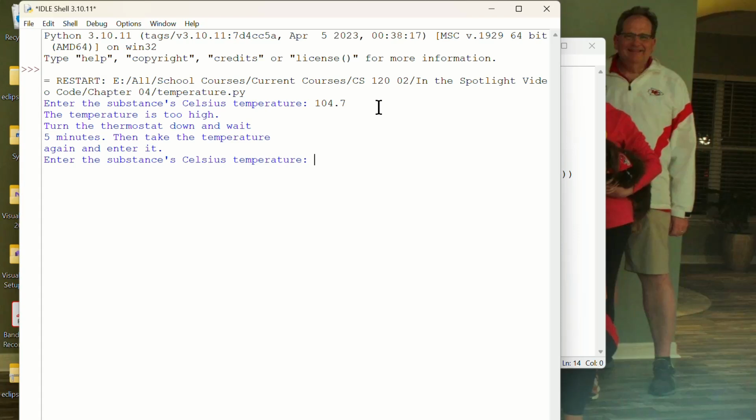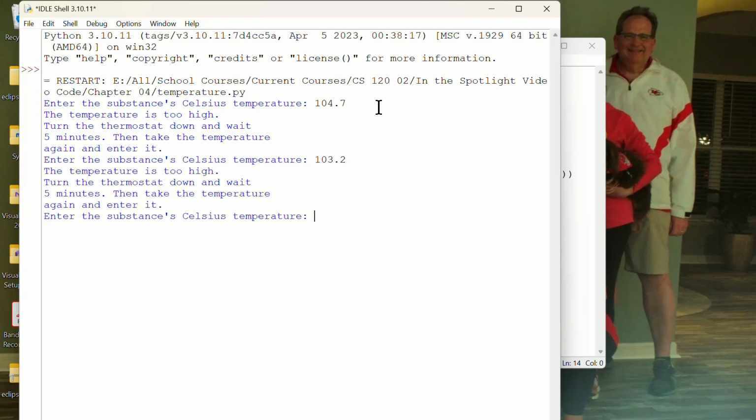Turn the thermostat down and wait 5 minutes, then take the temperature again and enter it. So we're going to enter the next temperature, 103.2. It's still too high, so we need to enter the next one. And the next one is 102.1. And that one's okay.